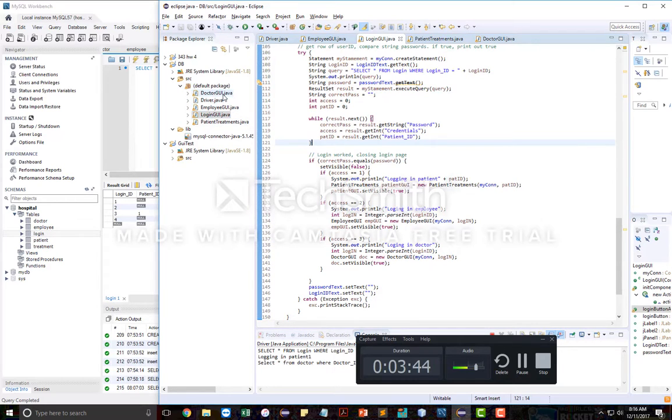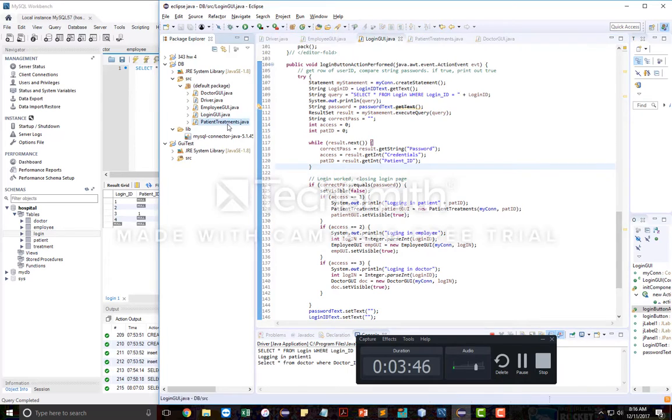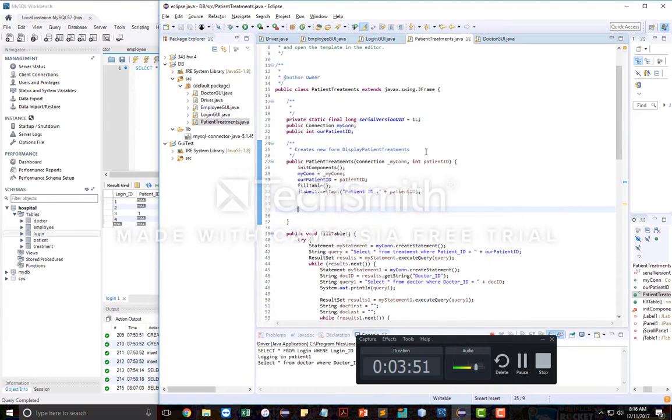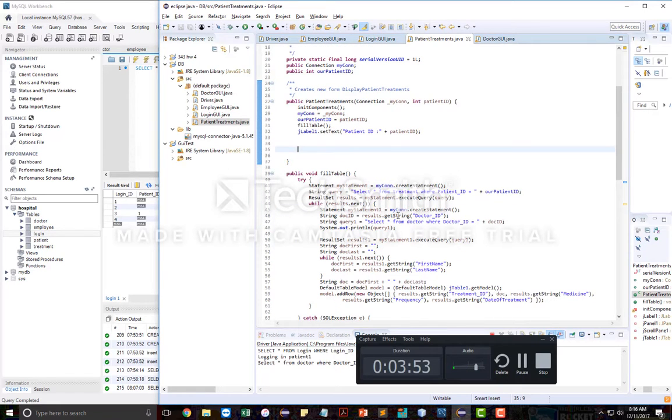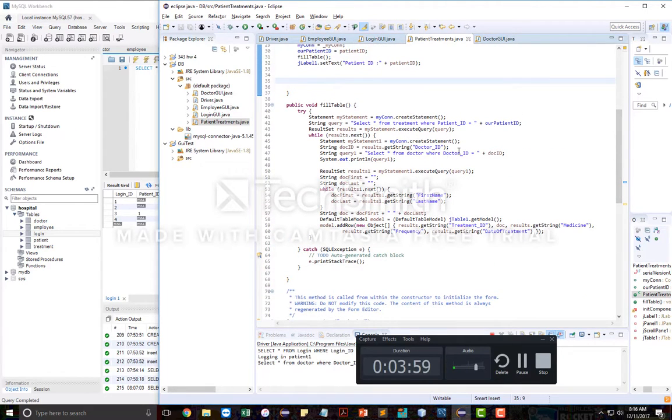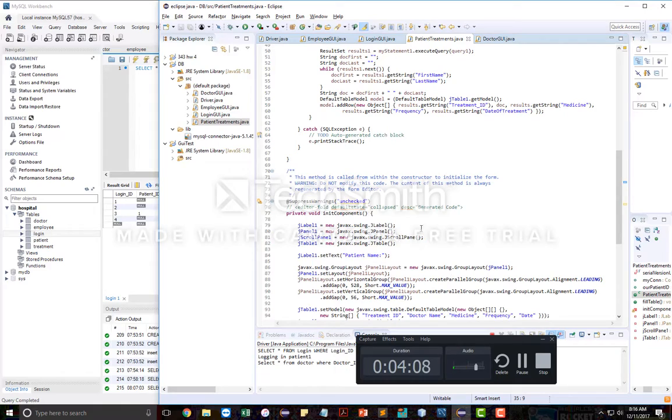Then we can go ahead and look at patient treatments, which is the one that has the big table. As we saw, there were only a few things, but it is a scrollable table where if you had 100 different treatments, you would be able to see the doctor who prescribed it, the date that it was prescribed on, as well as all the related information. And I think that wraps it up.